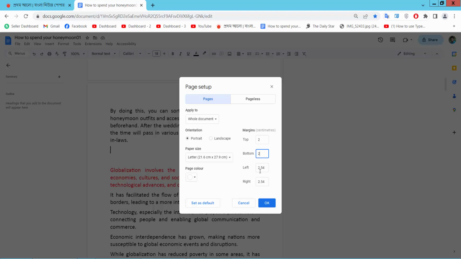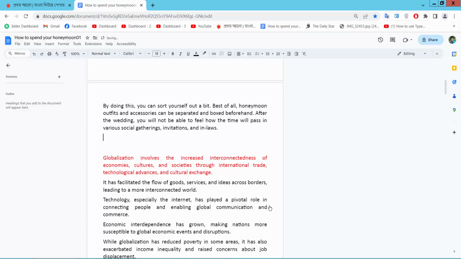And left and right margin I'll make 1.75, also right margin 1.75. Now simply select OK and see this. Now margin already decreases.